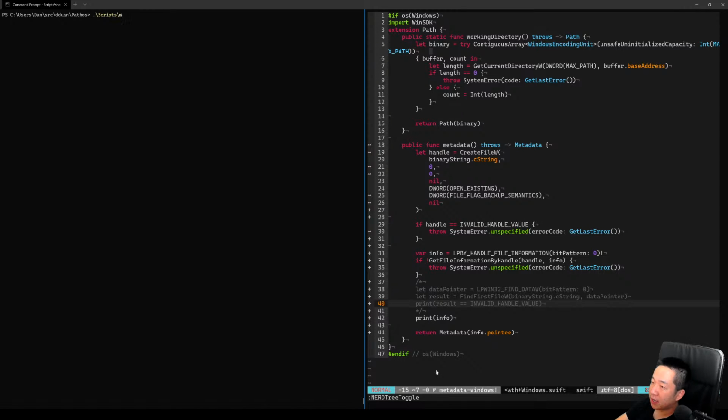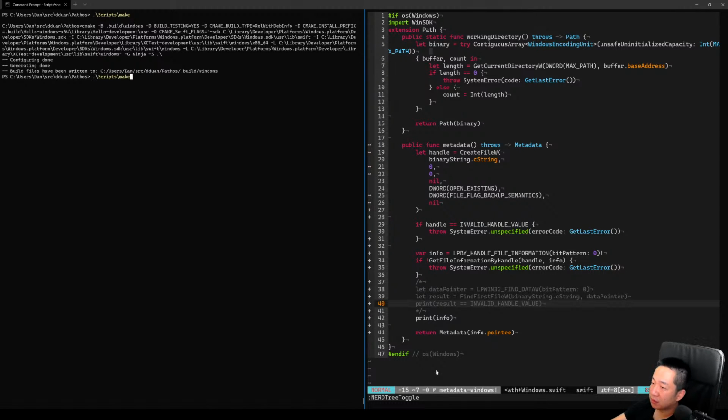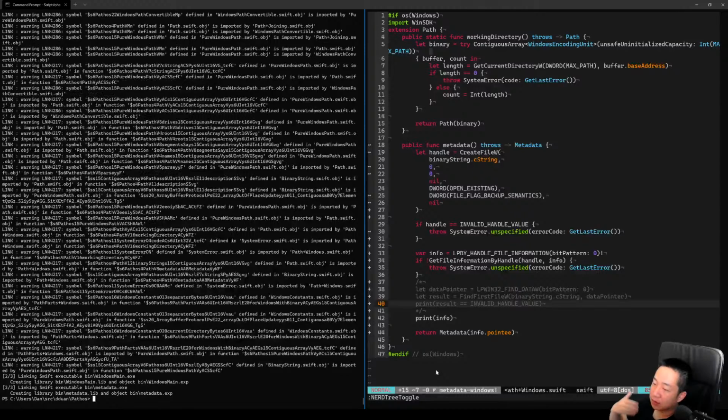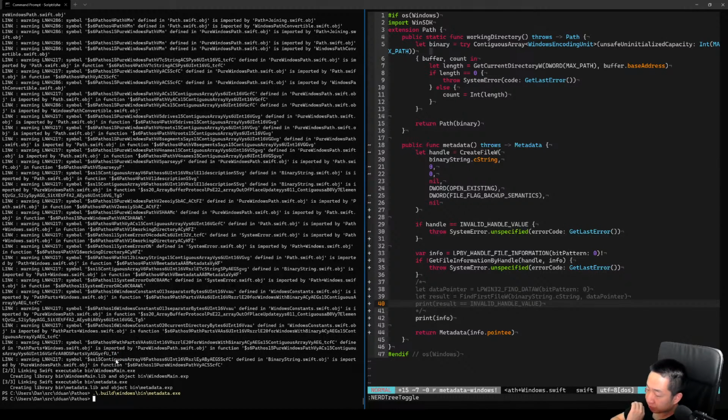This script should have enough environmental changes so that I can just run things like build, for example. This will call the build batch file. As you can see, it builds a bunch of stuff, notably our executable here. So I can go into build windows bin and run metadata.exe. And we didn't get anything. But clearly we tried to call this method, right?